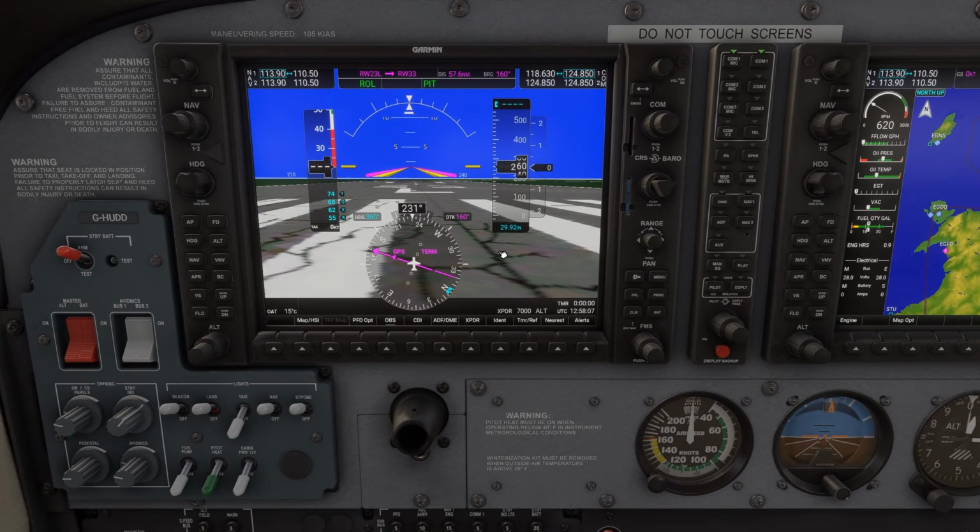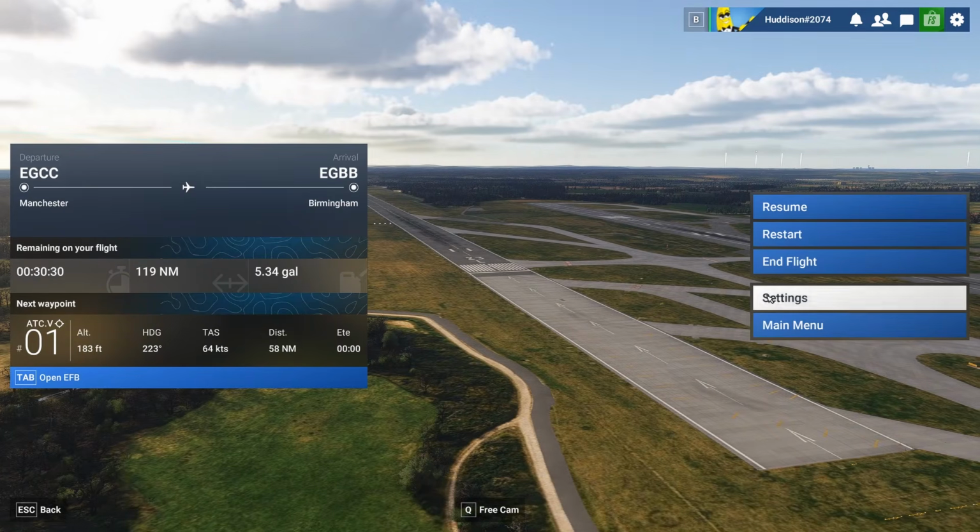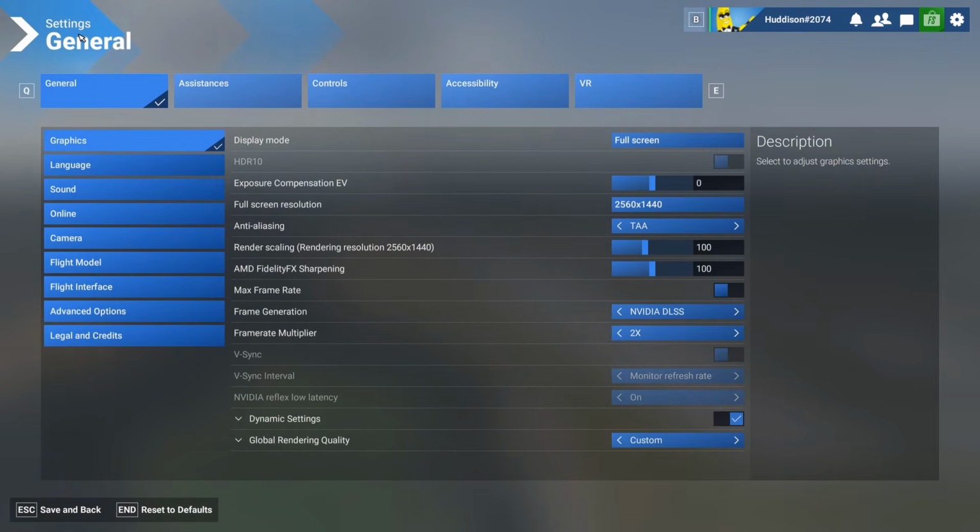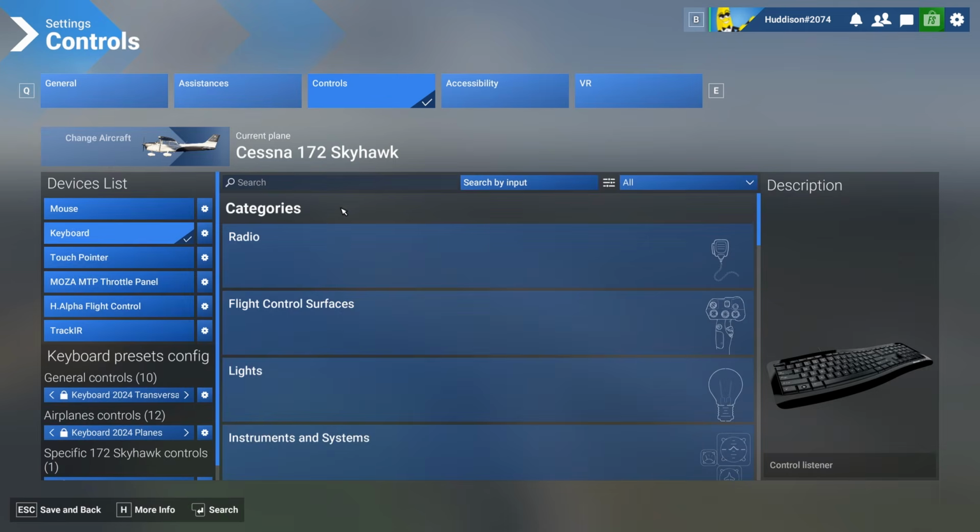It's like, how did you do that, Huddison? How did you get down there in these screens and I could switch between them? Well, let me just show you that first. Go to settings. So settings, controls. Nice and slow for new people.